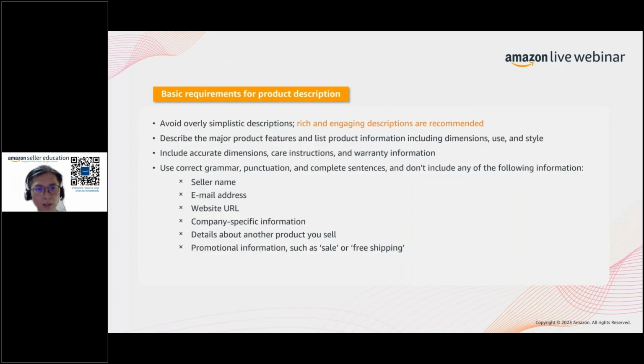So try to create what we call a rich and engaging description. Try to write something that your customers will be able to visualize, how it feels to be able to use your product, since they are not able to touch your products.